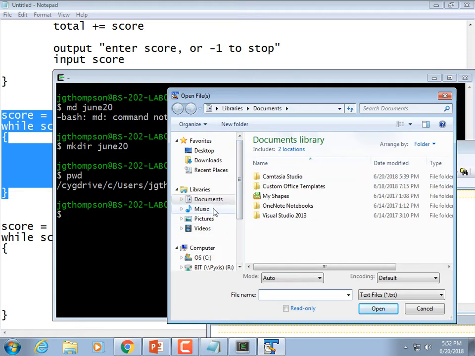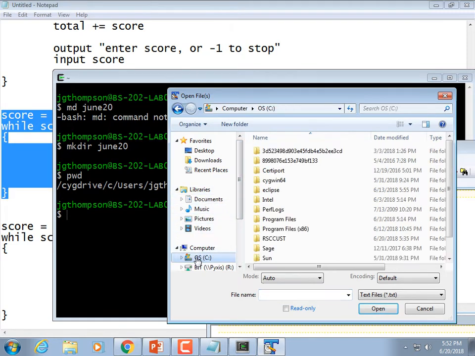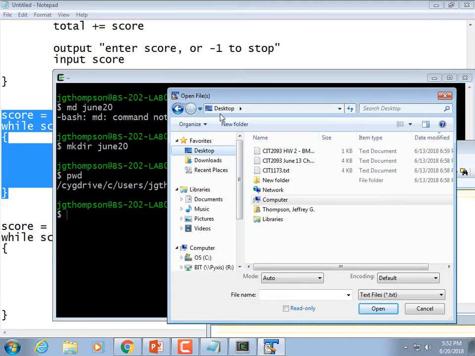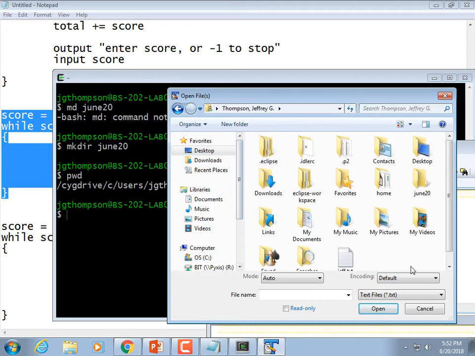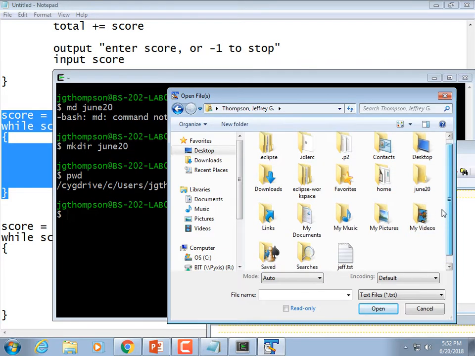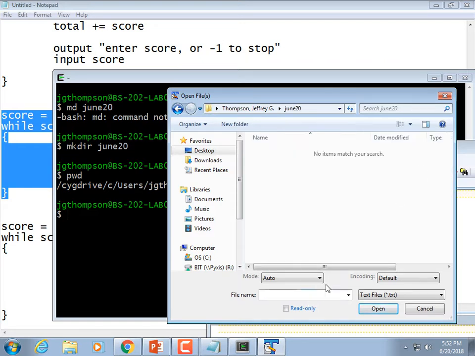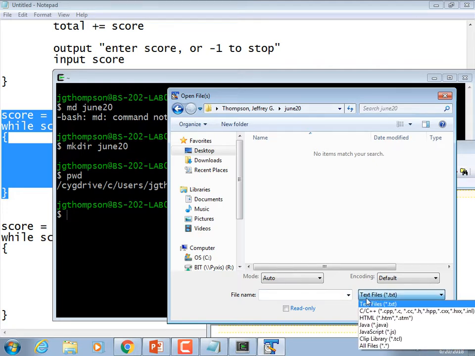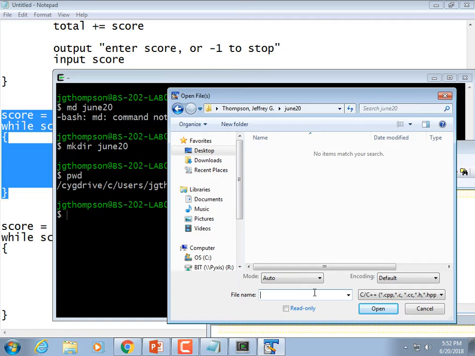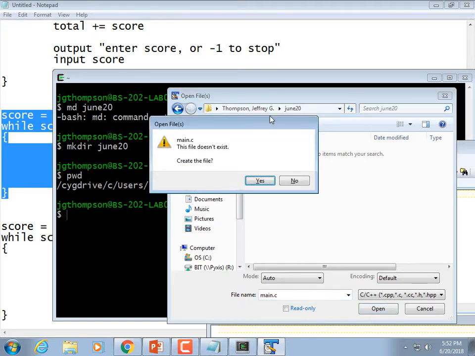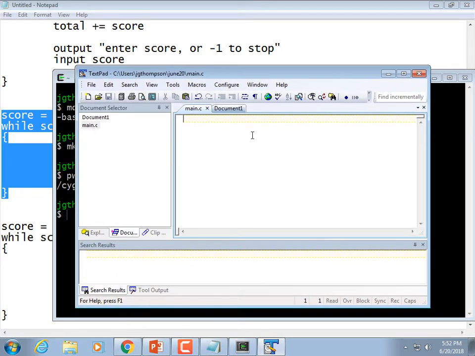I'm going to go to my root directory, if I can find it. Why do I never remember where my root directory is? Okay, it's right there. I see it now. So I'm going to go into June 20. This is going to be a C file. The file that I'm going to create, I don't know, main. Or June 20 main. Main.c. Doesn't exist. Create the file.